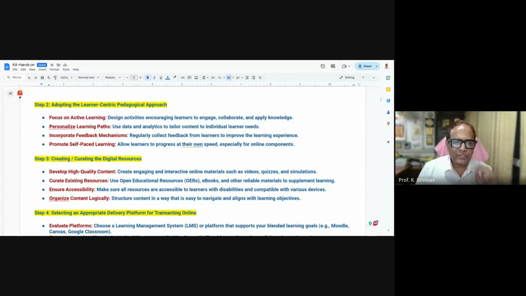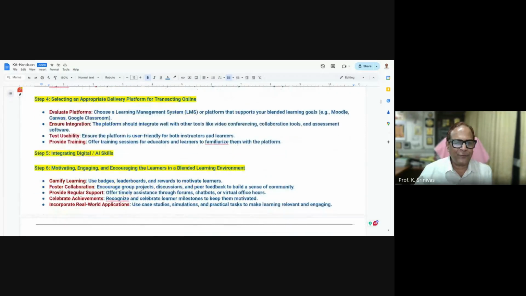So the second one is adopting the learner-centric pedagogical approach. Simply sharing the resources is not enough. And the third one, very important, is curating the digital resources. In this workshop, we will be dealing with these 2 aspects. And the 4th, 5th, 6th: please read the 4th, 5th, 6th.